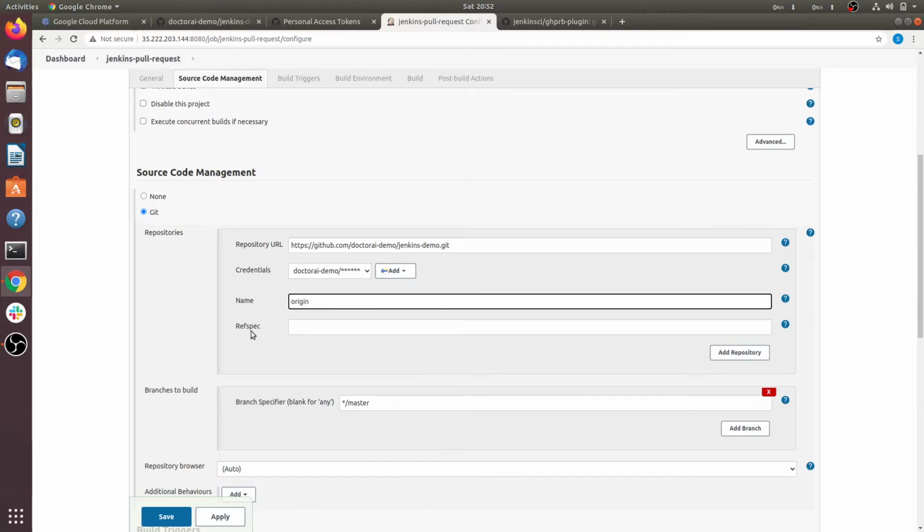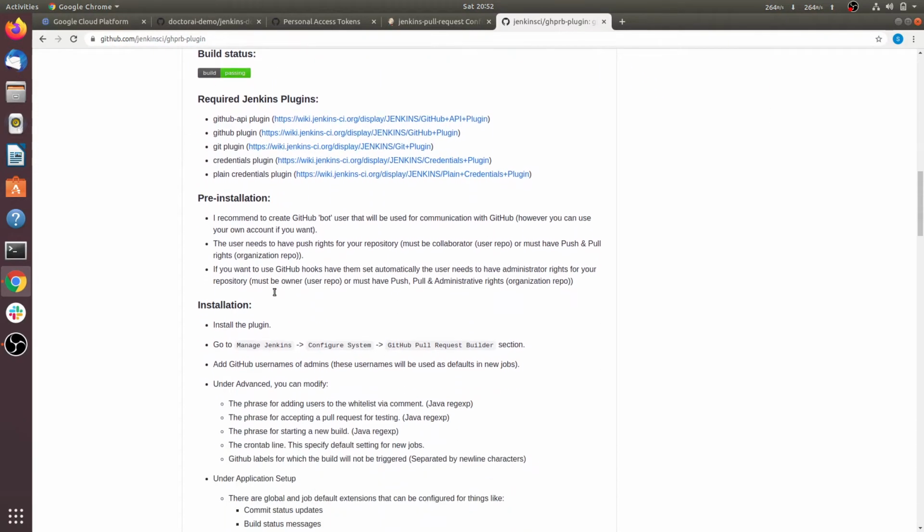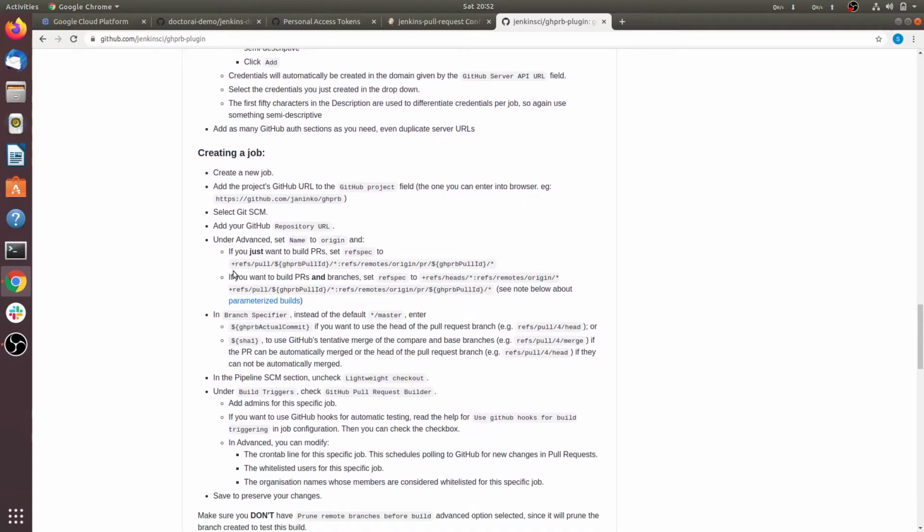For reference spec, you have to go to this GitHub pull request builder plugin GitHub repository. Here you can find how you can create a job for this pull request. So under the advanced option name, you have to put origin.